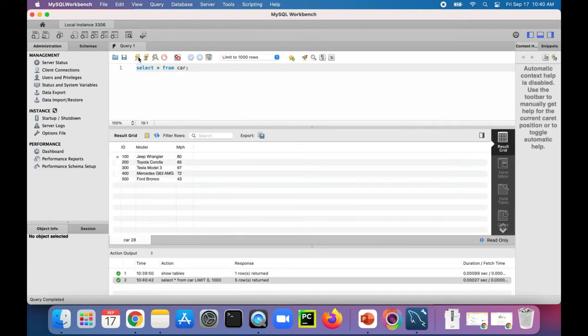So let's run that by clicking the lightning bolt. And here's the car table. It has 3 columns, ID, model, and miles per hour. And we can see that there's about 5 rows in there.